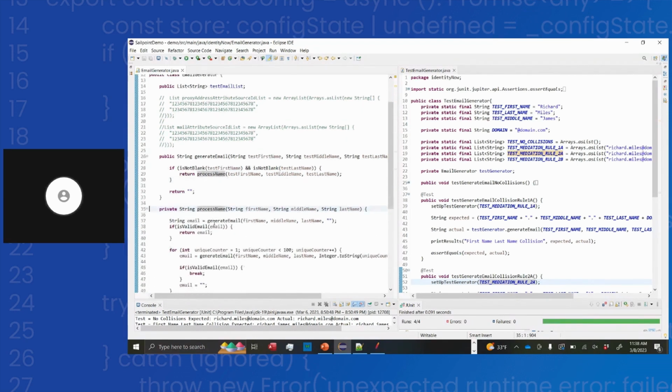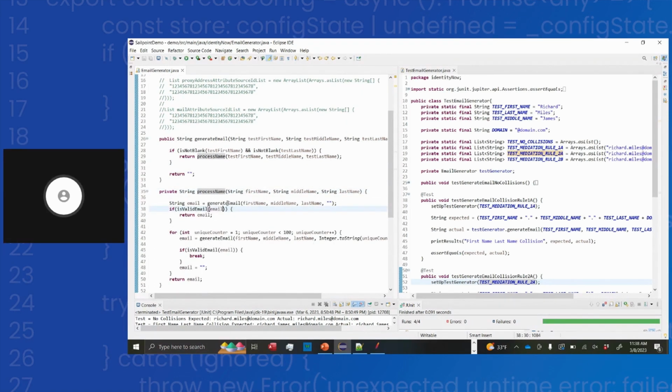In here, you're gonna generate your email, so just go ahead and take a stab at it. Check if it's valid. If it's valid, return the email. If it's not valid, you're gonna step to the second portion of the rule generation, which would be to include the middle name. So we're gonna try adding a unique counter to that value, which would be using first, middle, last name, and then a unique counter. You check to see if that's valid. If you do that for 100 iterations and you don't find one, then you can just let them know, hey, you couldn't find one.